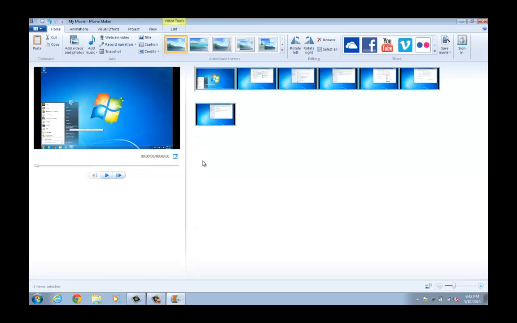I click open, and I can check my order by simply hovering the mouse over each photo to make sure step 1, 2, 3, 4, 5, 6, and 7 are in order. If they weren't in order, I can change them simply by clicking on the photo and dragging it to wherever I want to put it.